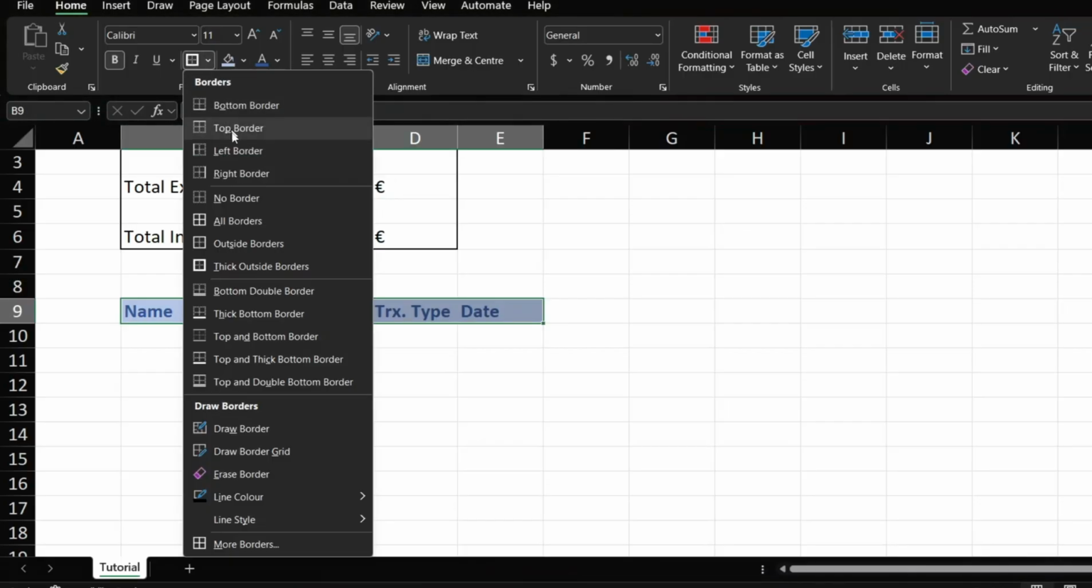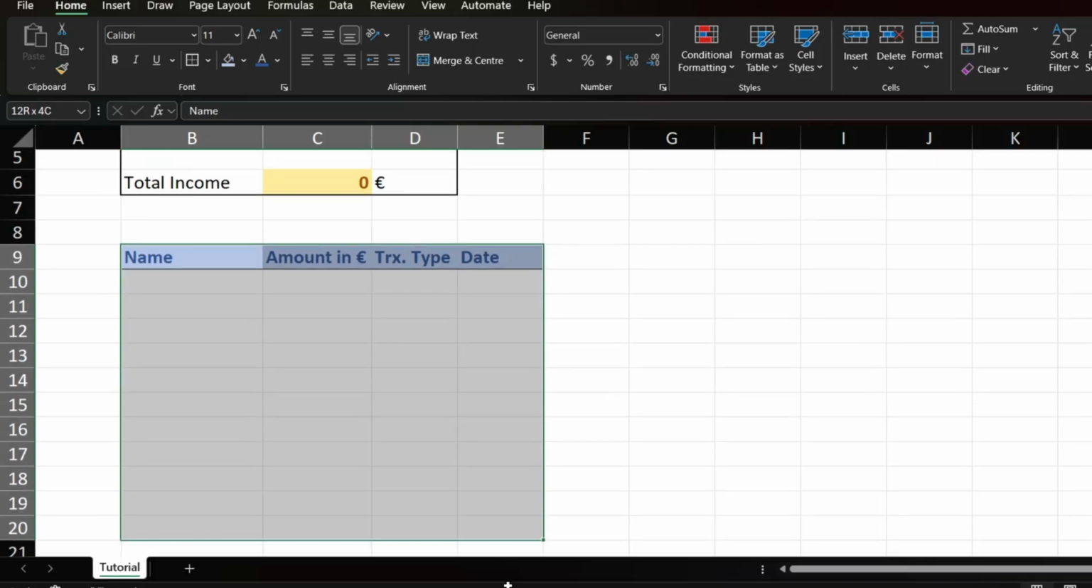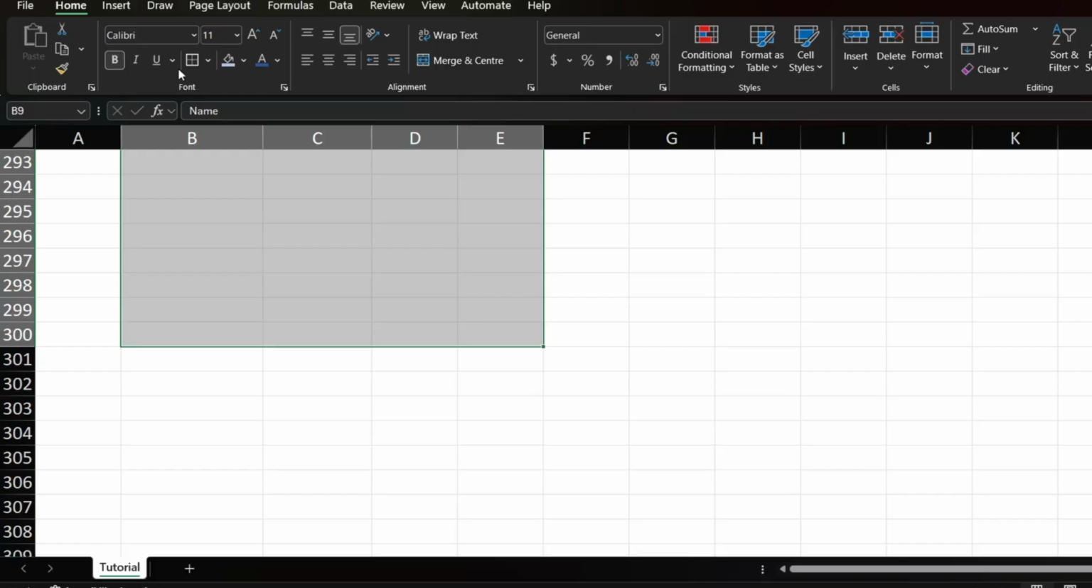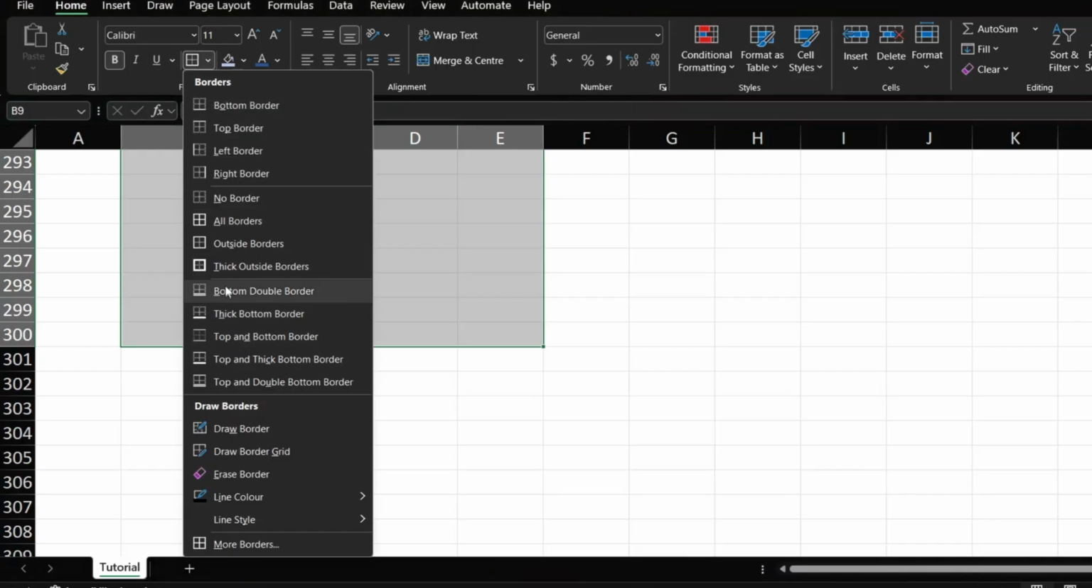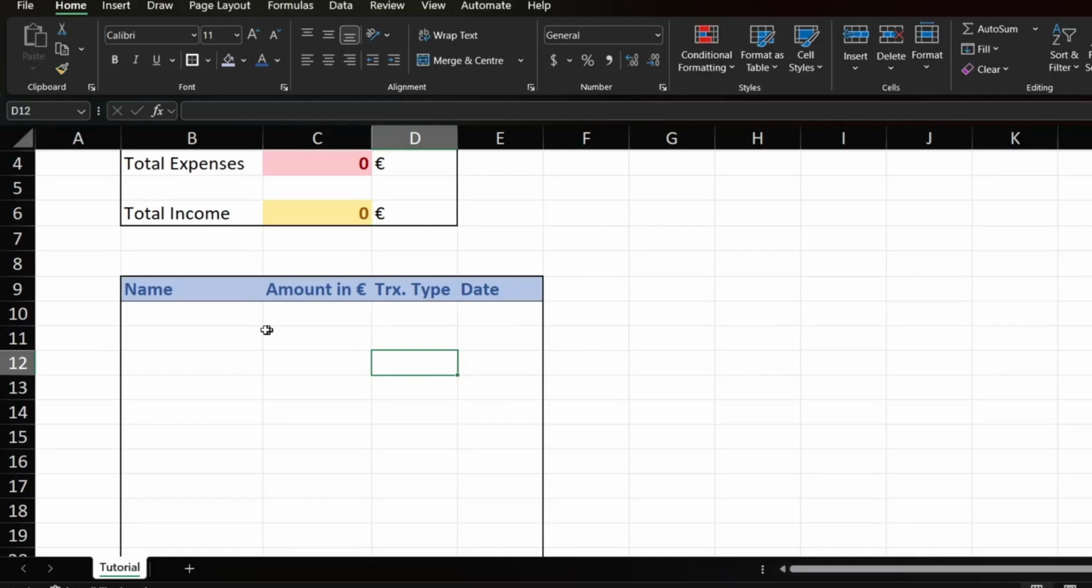Give the head a normal border. Now select the table all the way down to row 300. Give the selection a thick outside border. Congratulations on completing section 2. Next, we will build the calculating column.